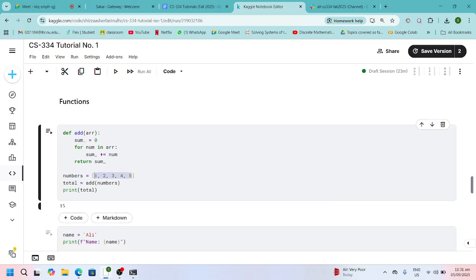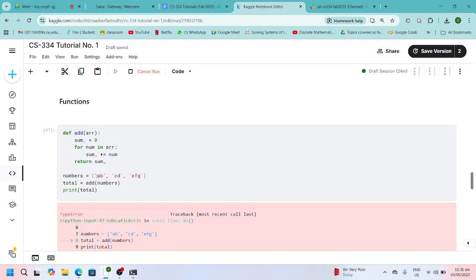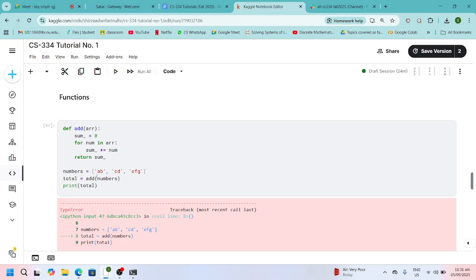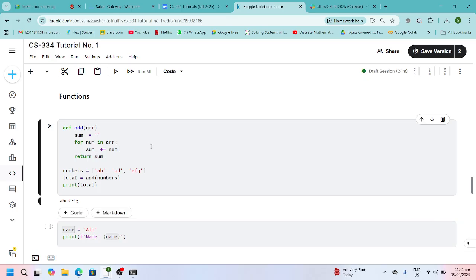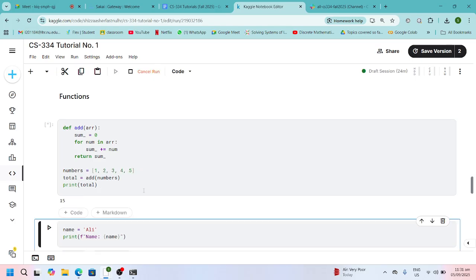Just by the way, I can call it on a string as well. A, B, C, D, E, F, G. Apparently, I cannot because sum has been initialized to 0. If I had initialized sum to an empty string, it would work just fine. All right, are there any questions up until this point?